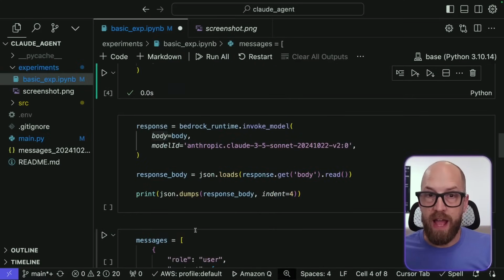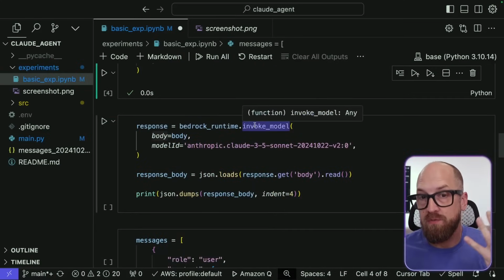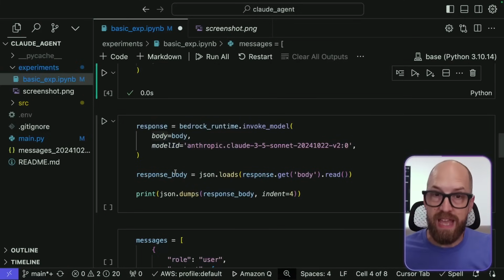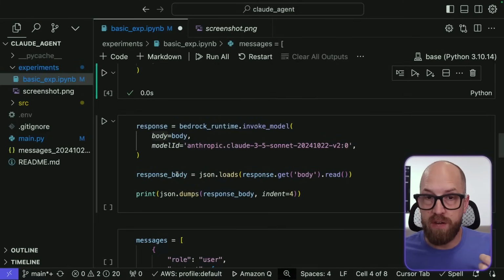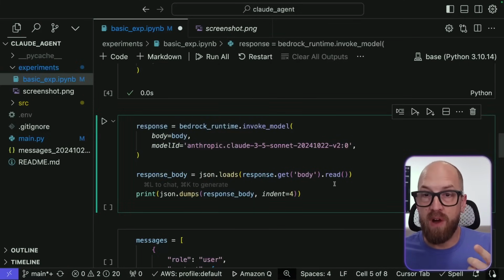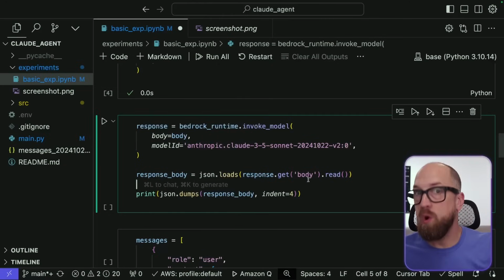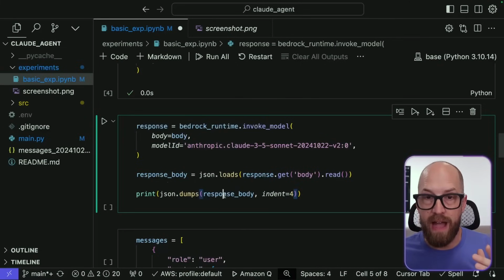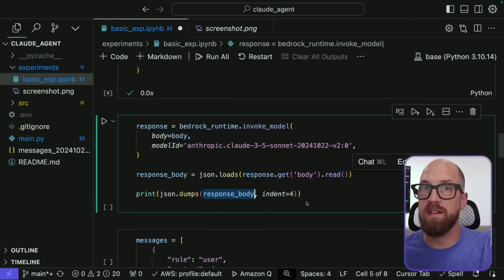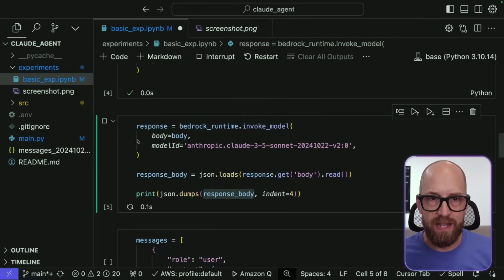Now let's scroll down and run this code. So we've said before, we're going to run invoke model, we're going to pass this body in, and then we're going to get our body response out. And we do that by calling read on the body object. If you've worked with the invoke model endpoint before, this is all very normal stuff. And then we're going to grab out of that the response body and print it out to the screen in a readable kind of format. So let's do that. Let's press run.